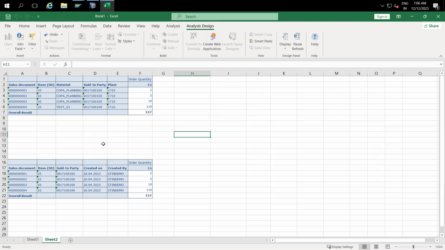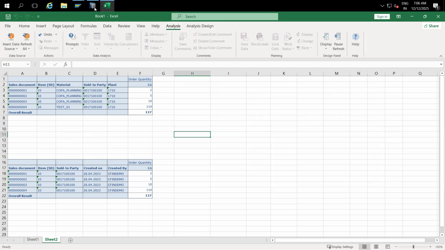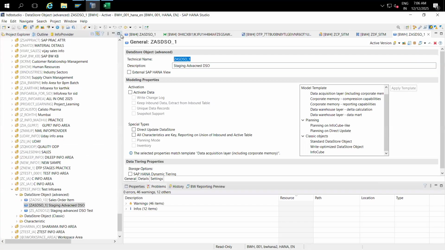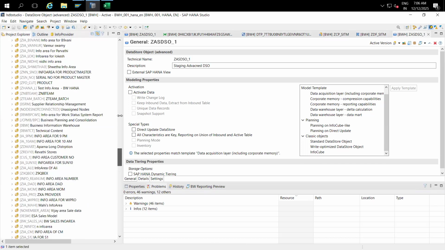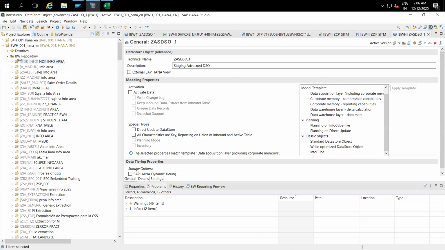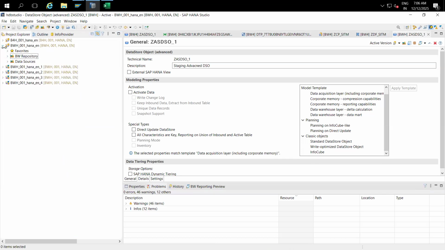Okay. I'm just giving a glance only at the reporting tool. So we'll go to another concept. So in SAP BW4HANA, how do you create these options? I will show you again, and I'm telling you both comparisons.